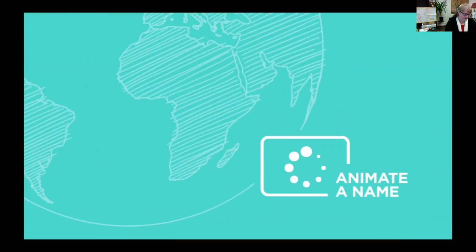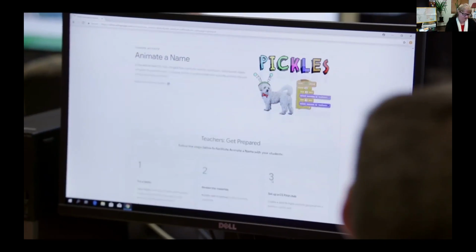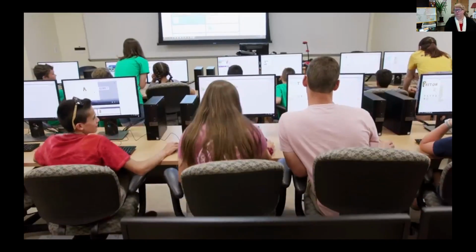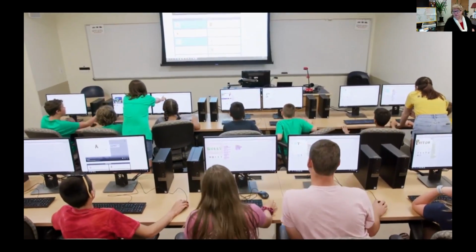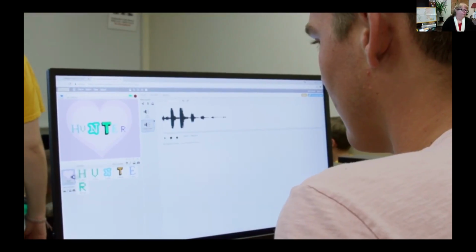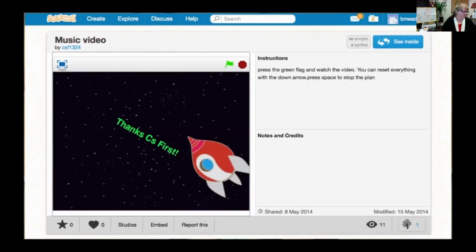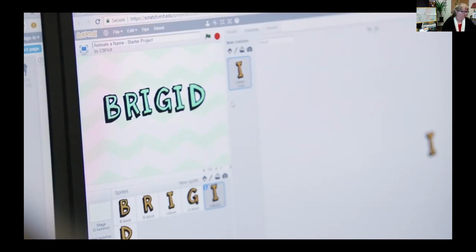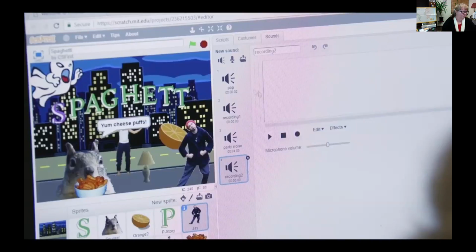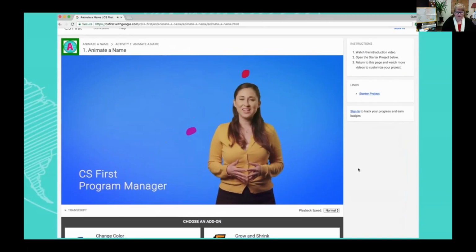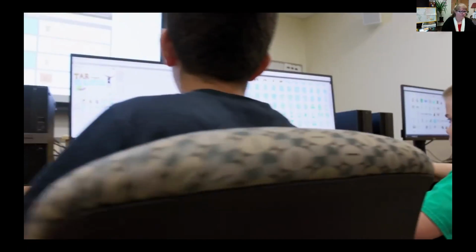Today, we'll start with Animate a Name, a coding activity where kids can make a name come to life through animation, sound, and music. To make it extra easy for first-time coders and facilitators, Animate a Name is built on CS First, Google's free video-based introductory computer science curriculum, which uses Scratch, a simple and fun block-based coding language developed by MIT. Animate a Name has instructional videos and resources that allow students to self-guide their way through the activity and how to code in Scratch.